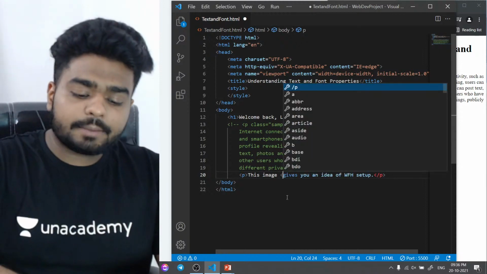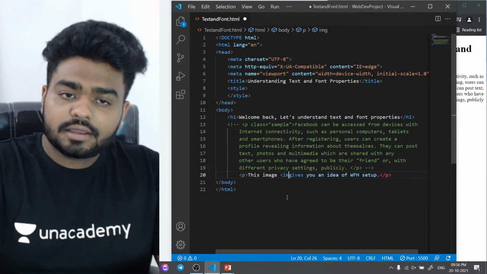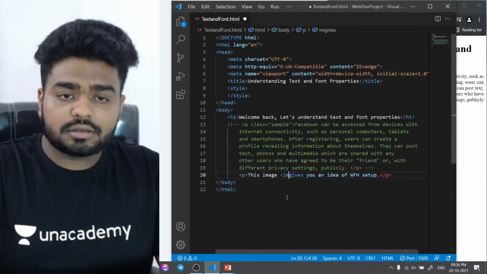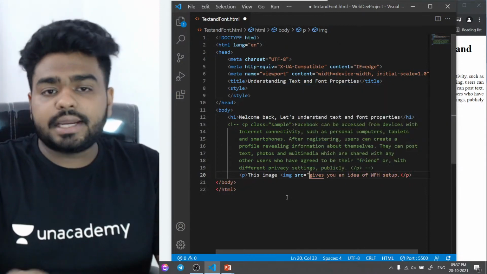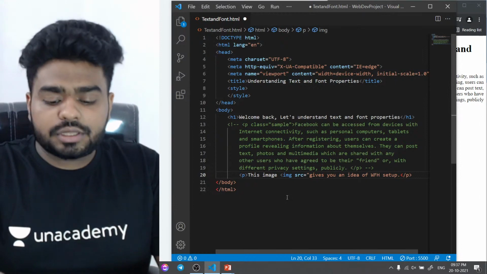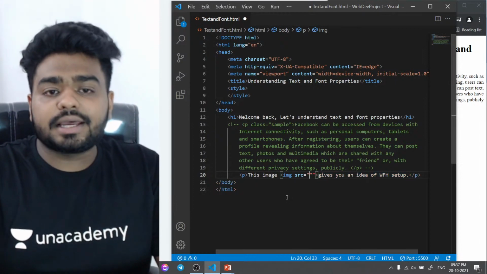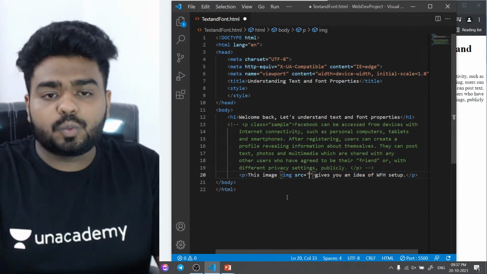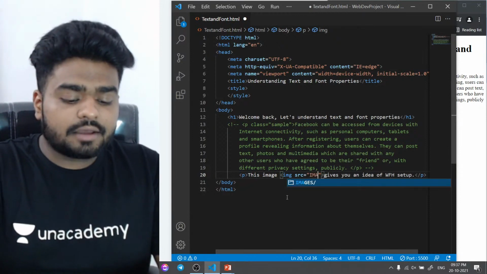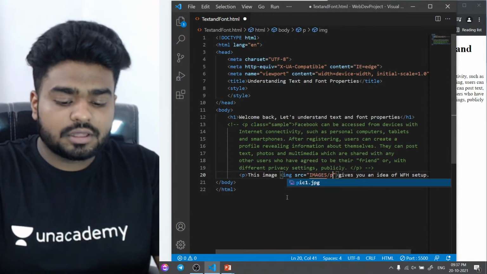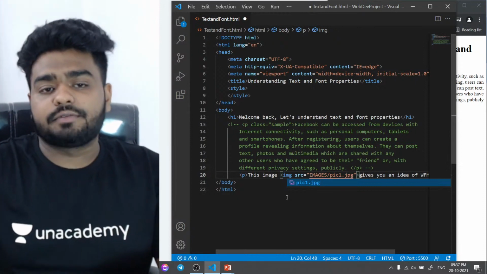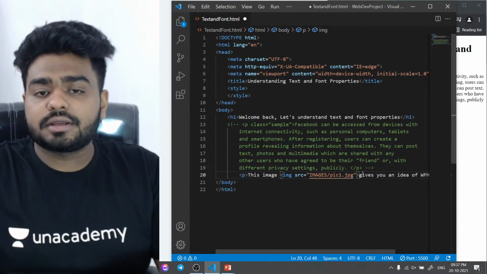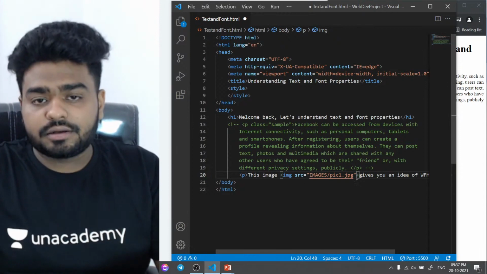So what I'm going to do, I'm going to use IMG, right? Even you can use it directly. I'm going to just write it, right? Image src, and also I'm going to use here the src file. Which file do I want? So I think I have the images slash pic1.jpg. That is the image I have, right? So I'm going to use this image, okay, in here, right?